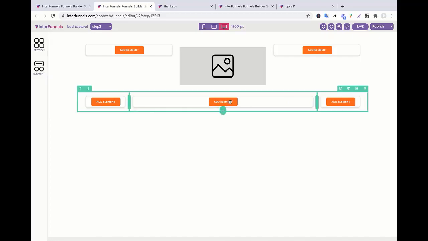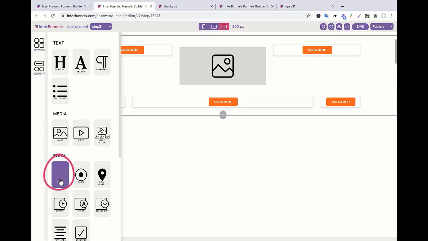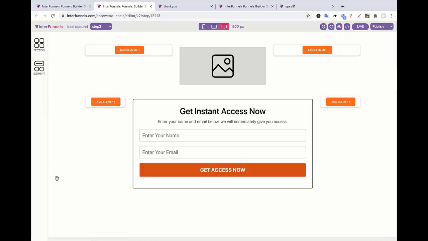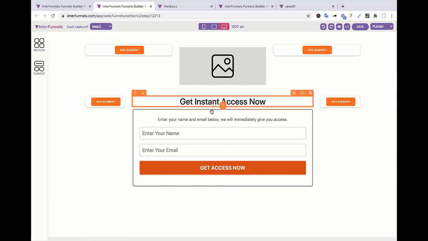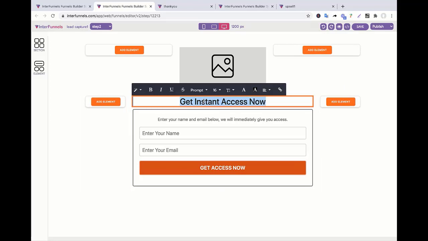Okay, so now it is asking me to add some element here. So what I will do is I will click this and then go to the forms and click on a form. So what I'm gonna do is I'm gonna make it step 2, add more information about yourself.